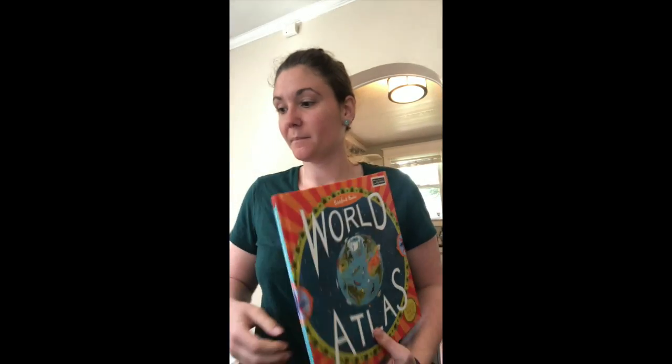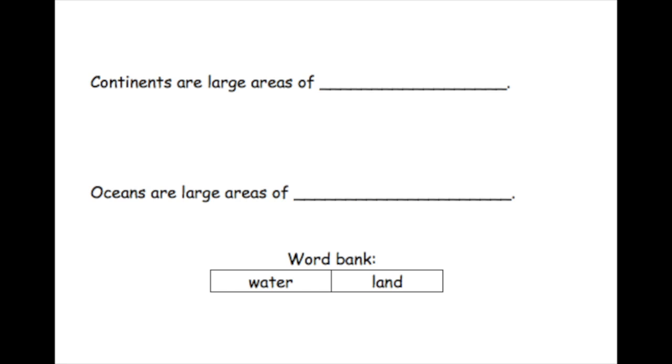Take one last look. And now I'm going to close our World Atlas book for today. The last thing you're going to do in our small lesson today on continents and oceans is in your worksheet. You're going to write the word to fill in the blank for the following sentences. Continents are large areas of blank. Oceans are large areas of blank. And your two word choices are land and water.